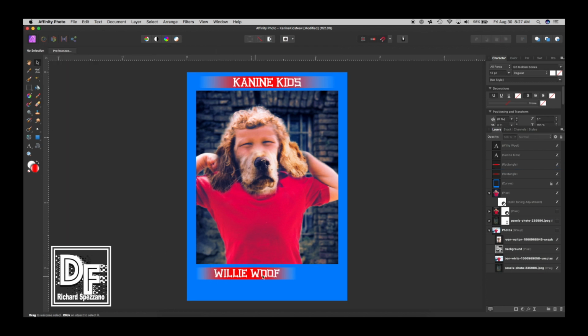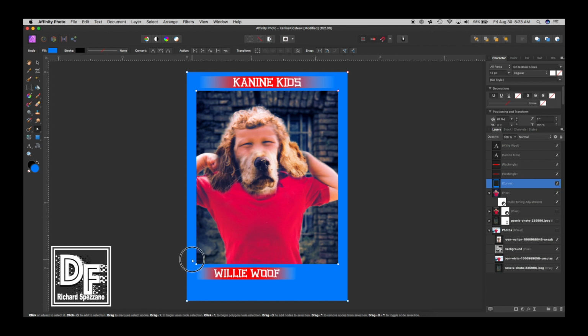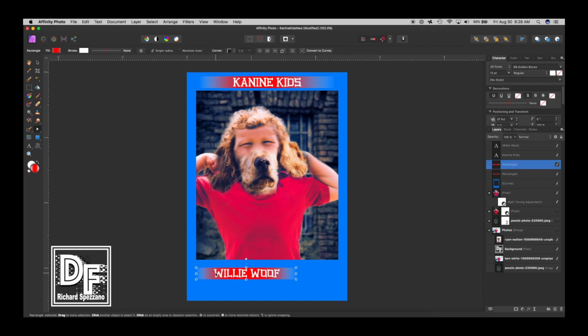And the next thing, actually, I think I need more room down here. So what I'll do is I'll select the frame. Whoops, I locked the frame, so I can't select the frame until I unlock it. And I'll go to the node tool, and I'm going to put a box so I can grab both nodes. I want to bring it up a little bit more like that. And then I'm going to take Willie like there.